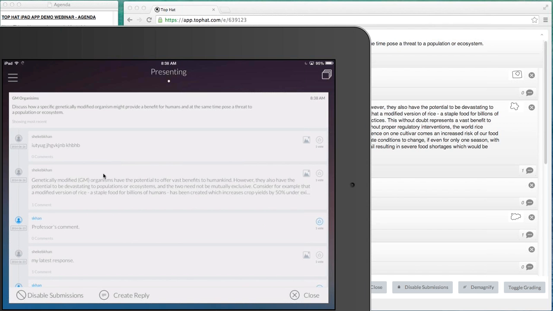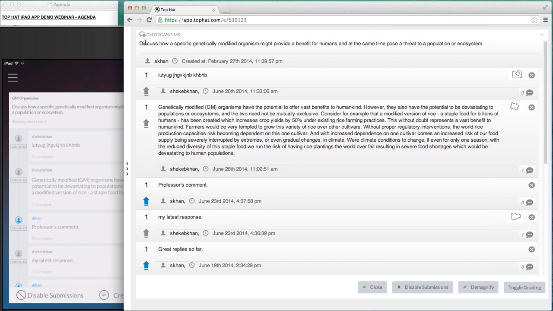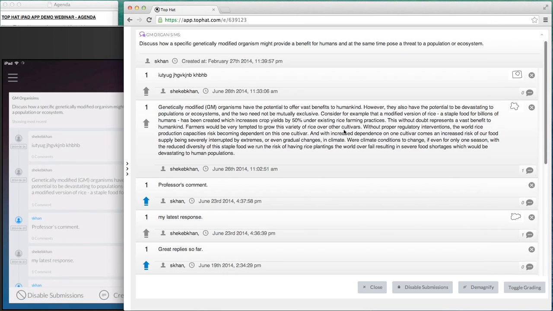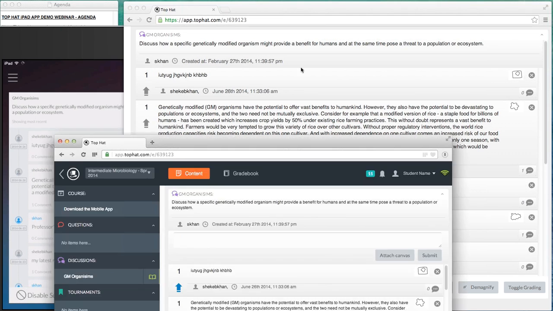But before I get into all of that, I'm going to show you what everything looks like on a projector screen and on the students' devices. So on the projector screen, again, the topic pops up, responses that students have submitted pop up, and the text messaging code pops up. So anyone that wants to respond by text messaging, they can. Let me pull up my student account here.